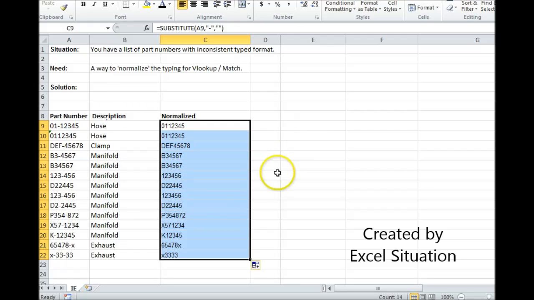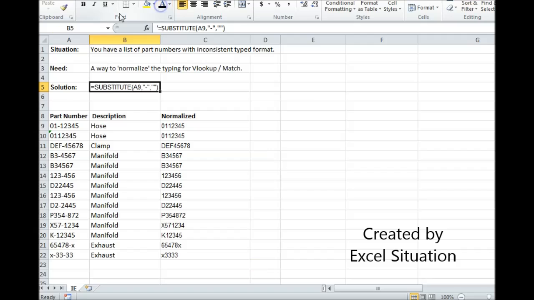So now I can move on to my next step and do a VLOOKUP or a MATCH against a price list or whatever I need to do because I have consistent part numbers now. Let me show you what I did here. And that is a way to solve this need.